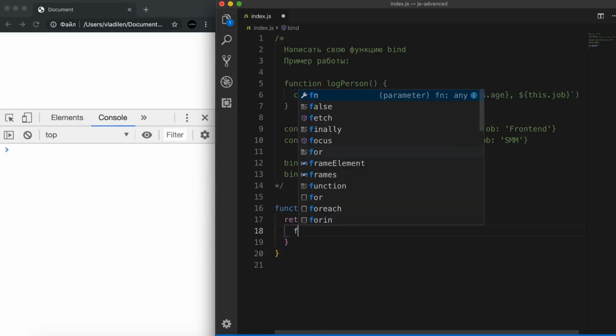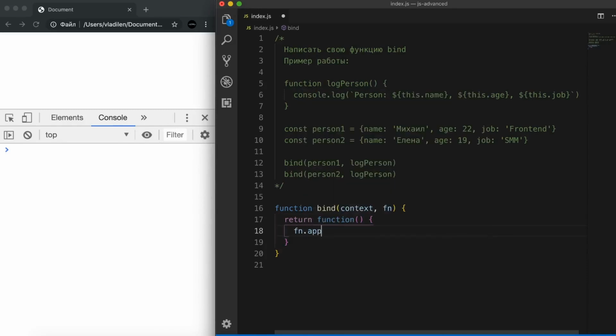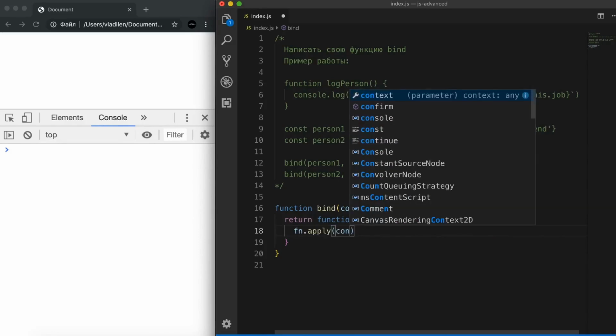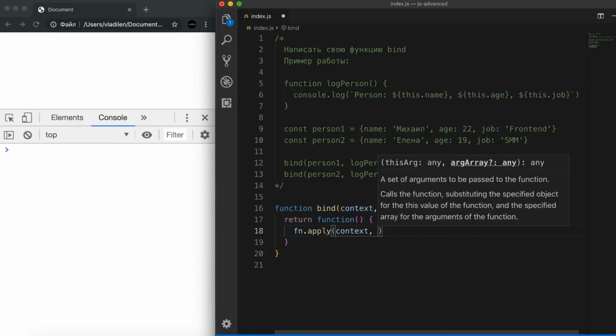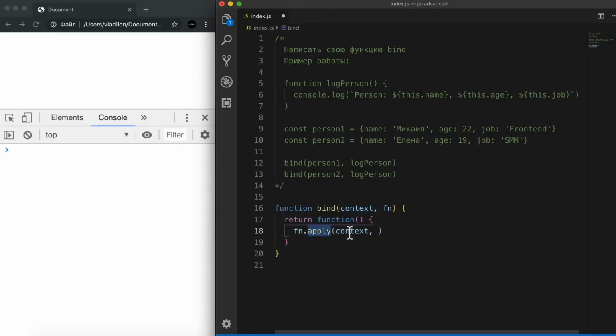And here we will call the apply method on the function fn, and now I will explain why. To the first parameter, we will pass the context, and as the second parameter in the apply method, we should pass an array of parameters. To make our bind function universal and able to accept any number of parameters from 0 to n, because they can be infinite, we need to somehow determine how these parameters are passed. And for this, we use apply, because we pass an array into it.